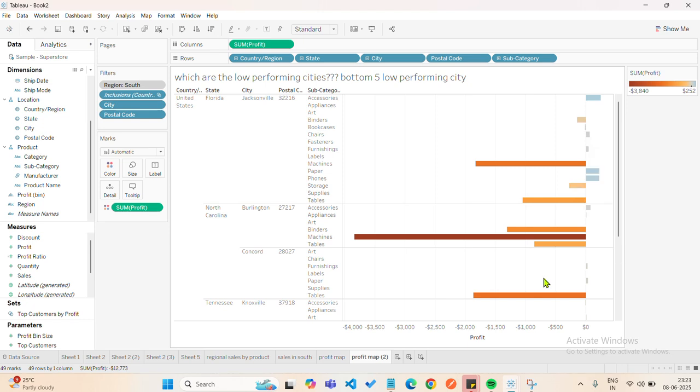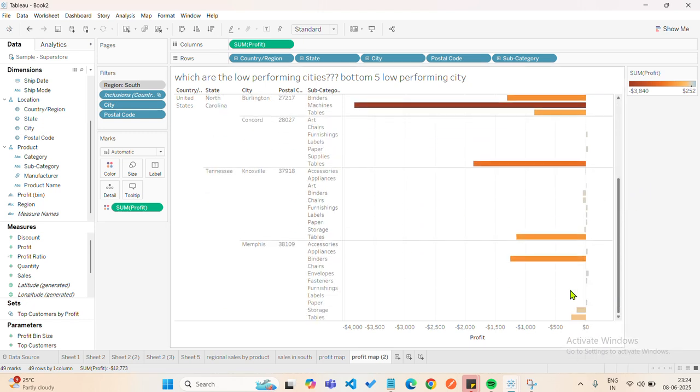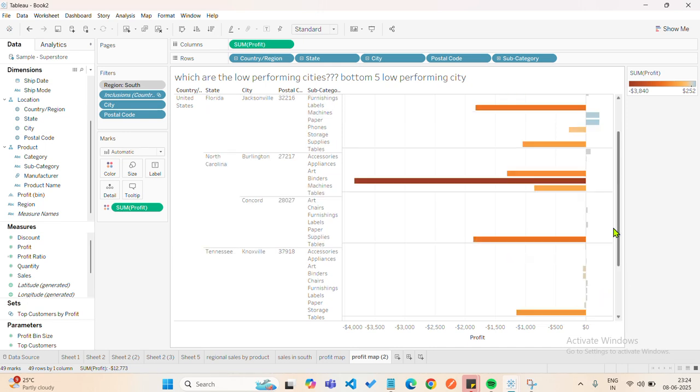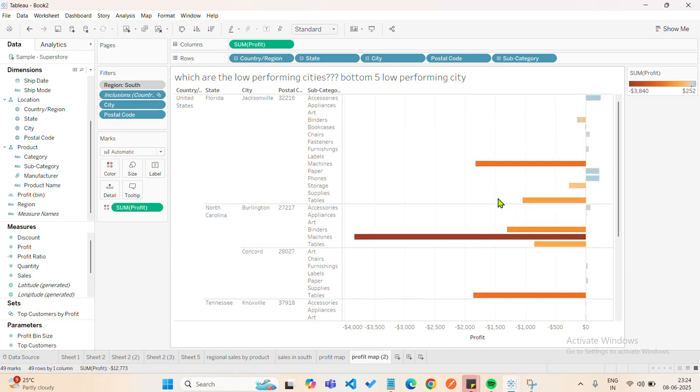Storage we can leave, because in other states, if we see North Carolina, Burlington, it is again binders, machines and tables. And in Concord, it is again tables. And in Tennessee, in Knoxville, much tables is there again. In Memphis, it is again binders. So basically, binders, tables, and machines are causing trouble. These are the troublemakers. They are making trouble in these places.